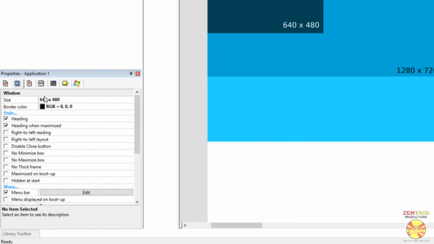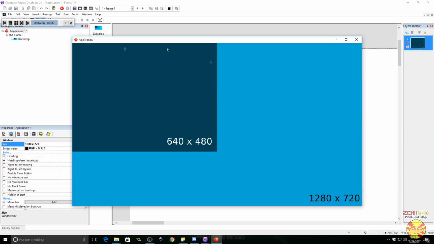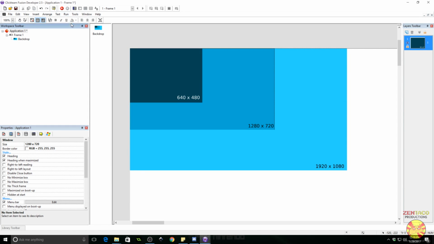So if I were to change this to like 1280, and this can be any number you want, could even be bigger than your window screen, 1280 by 720. We're gonna run this again, and now we can see both resolutions are fitting into this. So what's happening is the window is expanding and showing more of the frame. Now let's take a look at it again.